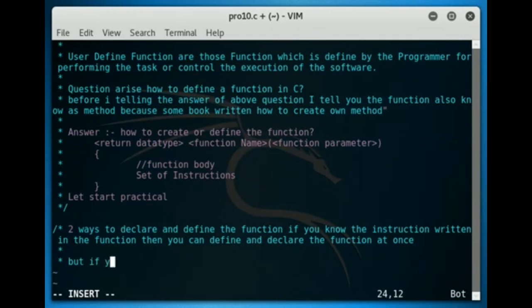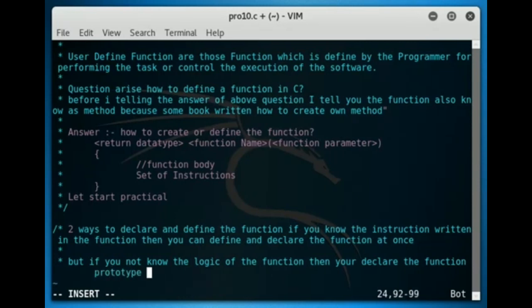And the second way is declaration and definition at the same time, but your function should be written before the main. This is important. Your function must be written before the main if you define and declare at once. So it is two ways to declare a function in your C program.